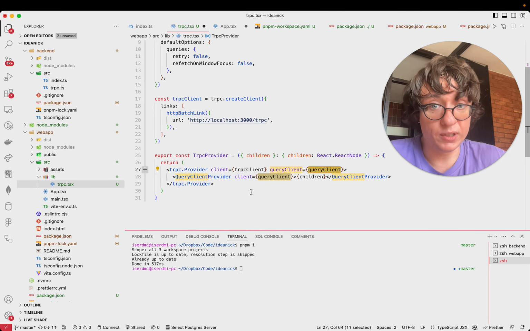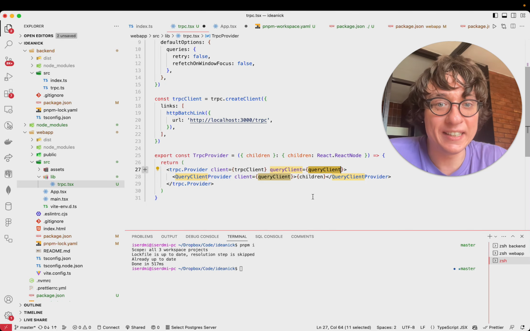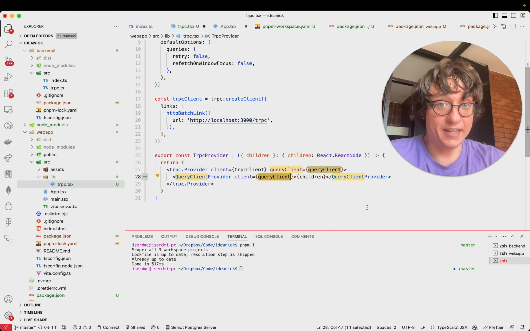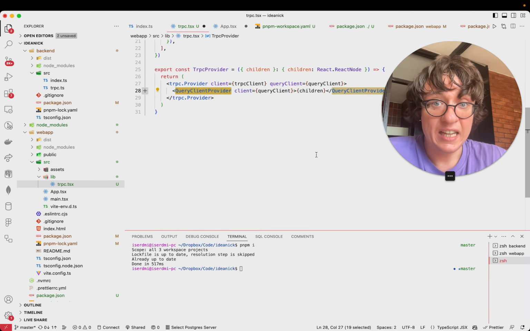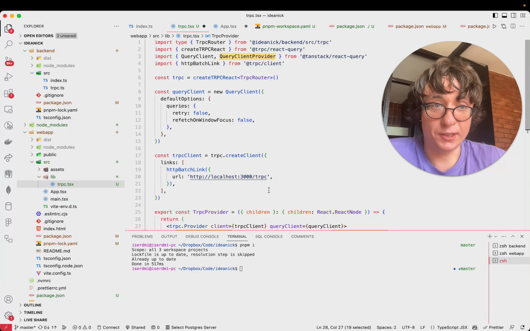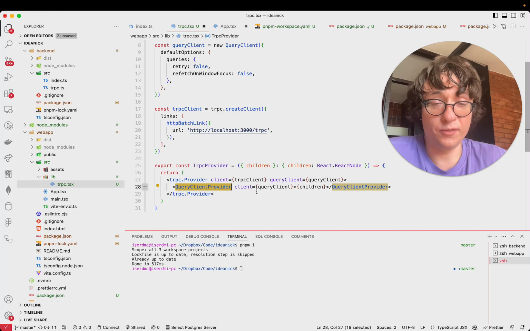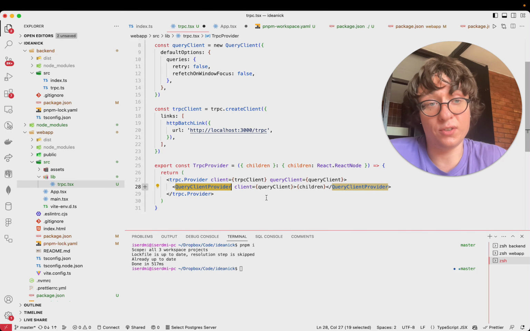Also, for React Query to work, we need to pass the React Query client into the query client provider, which comes from here. It looks complicated, but in practice, it will be easy to use. And I repeat, you only set this up at the beginning of the project. If you dig into the documentation and work with it for a while, it will eventually make sense.